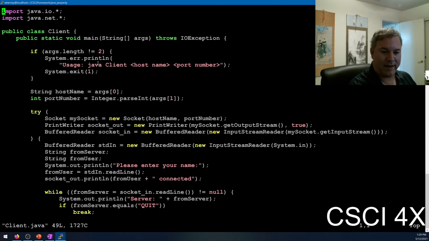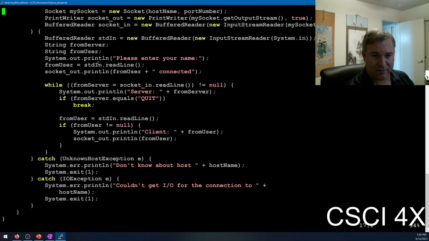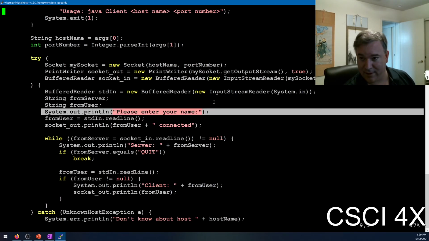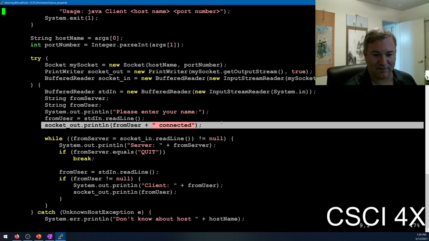So the client is pretty simple. Basically, the client is just a page of text, and it's as simple as cin and cout, right? All the networking stuff is already set up for you. For example, this prints to the screen, like cout: please enter your name, and then it reads. It's like getline, but it's called readLine. So it reads a line from the keyboard. Bill Kearney, cool. And then it writes to the socket. So it writes to the socket, Bill Kearney connected. Boom, there you go.